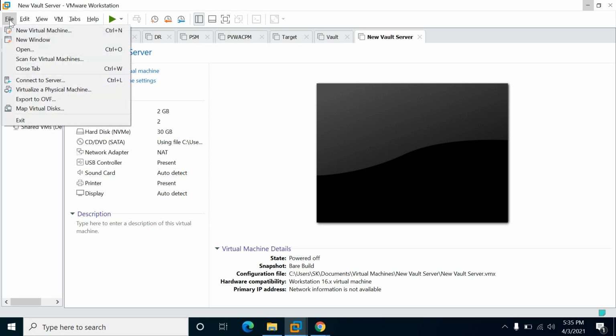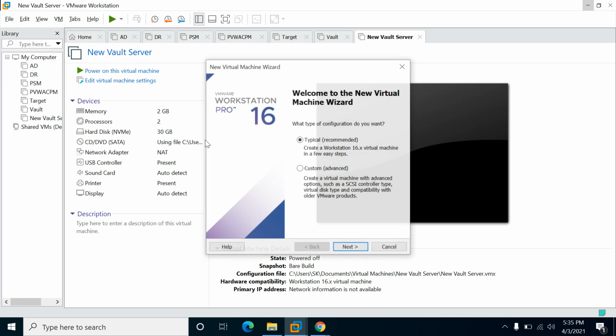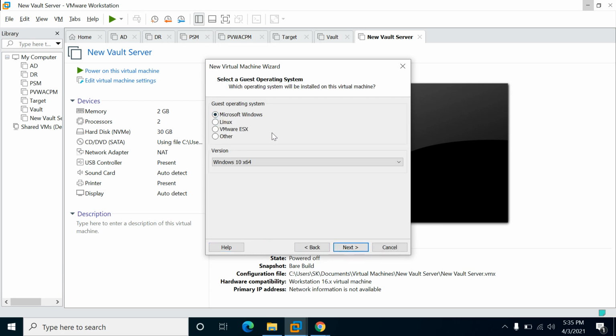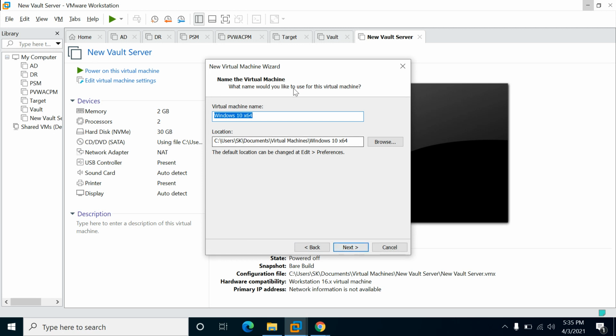So we go to File, we go to New Virtual Machine, Typical. I will install the operating system later. We select Microsoft Windows, and it's a 64-bit operating system, so 64. Now, virtual machine name. Previously, when I installed Active Directory, I named it 80. So if I name it 80 again, it won't be created. So let's do 82 this time.